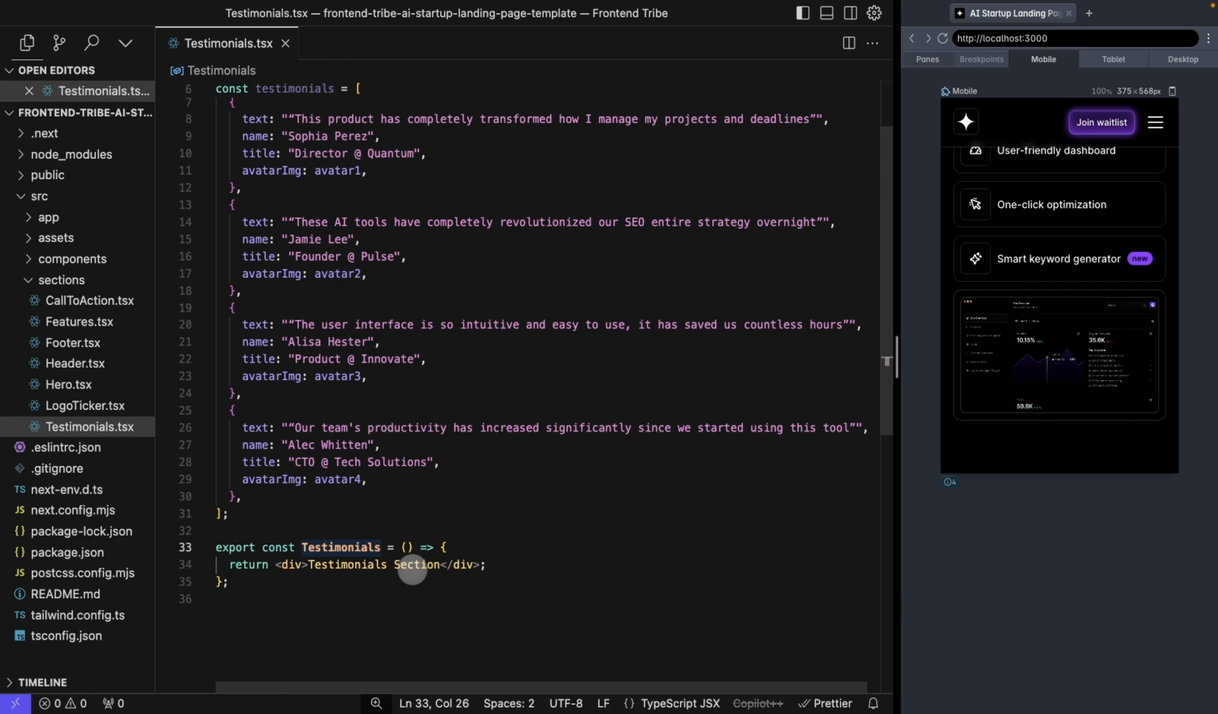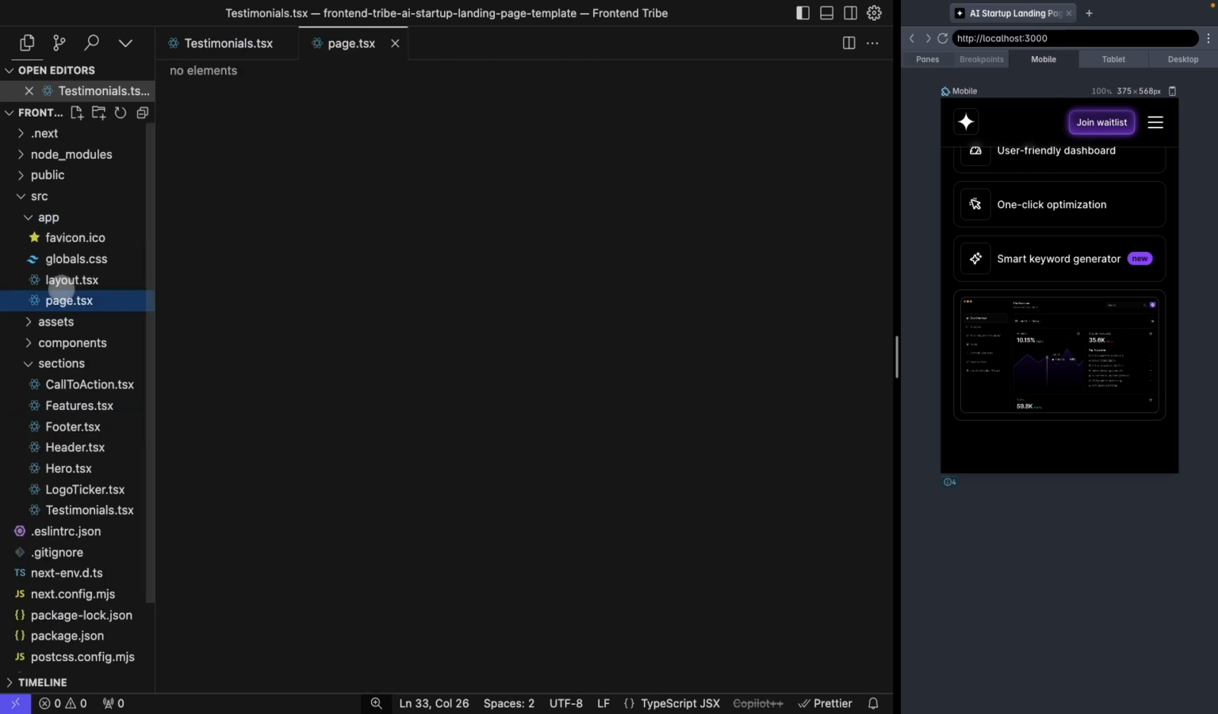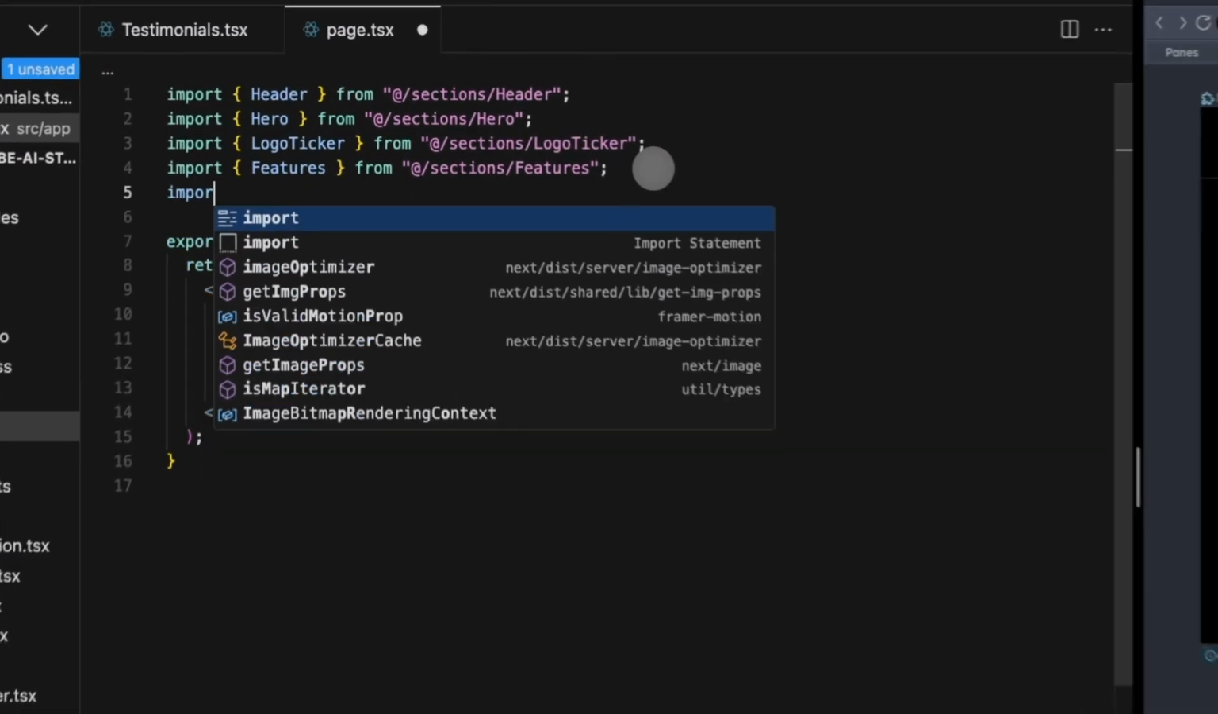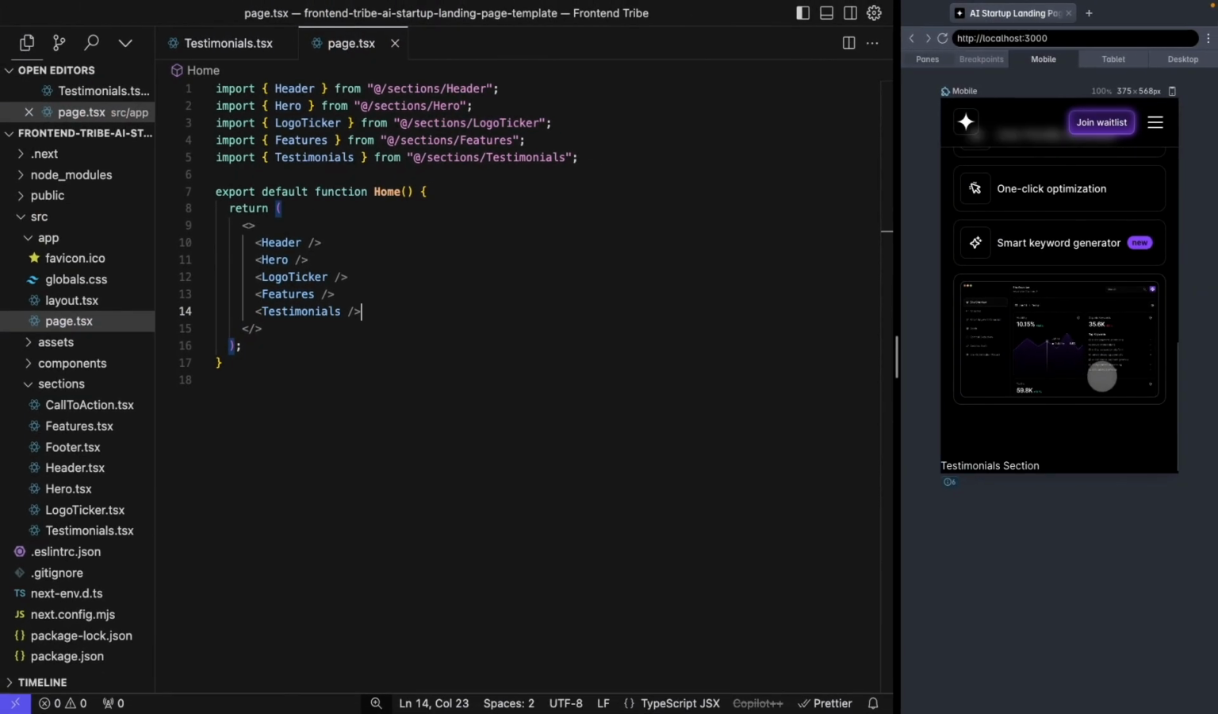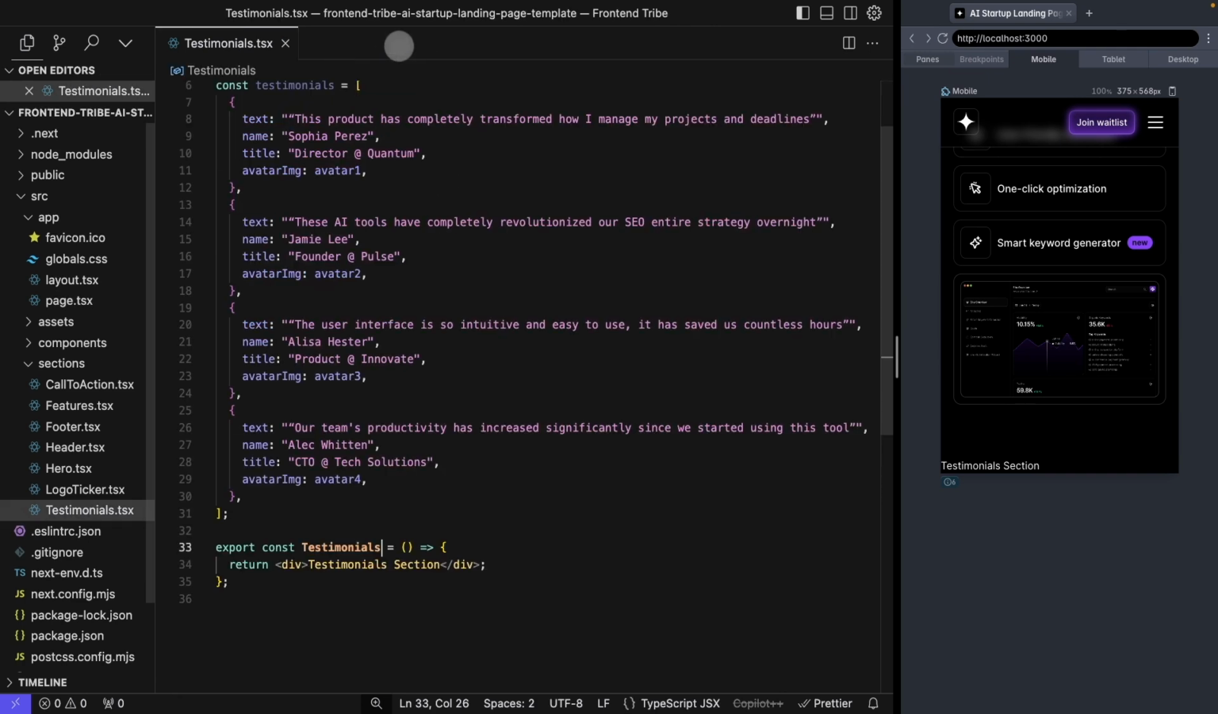So let's go ahead and hook this up to our page by going into app/page, and then we're going to import our testimonials from @/section/testimonials and drop this in as the next section of our page. As long as we're all hooked up, we should see the testimonial section text at the bottom, which we do. We can close down our page and dive into our testimonials section.